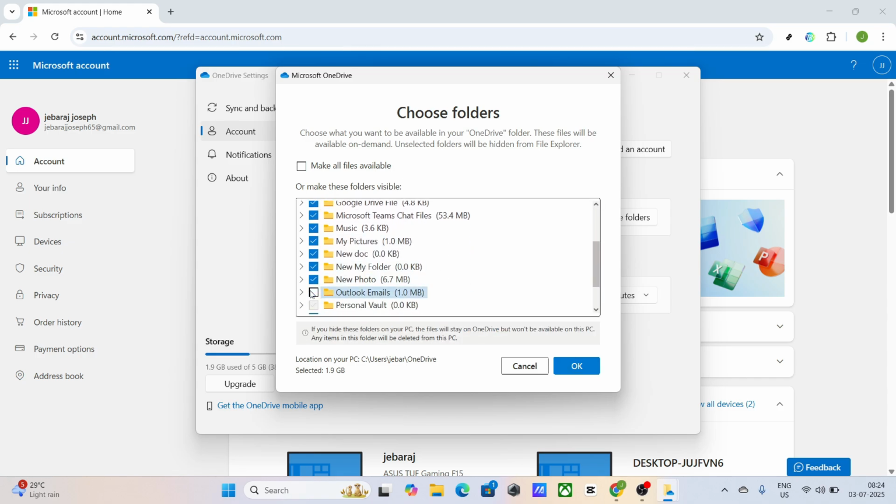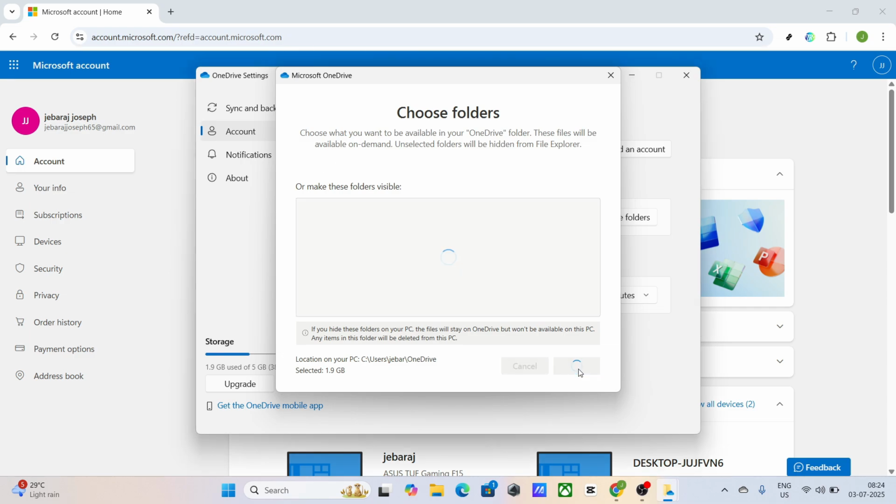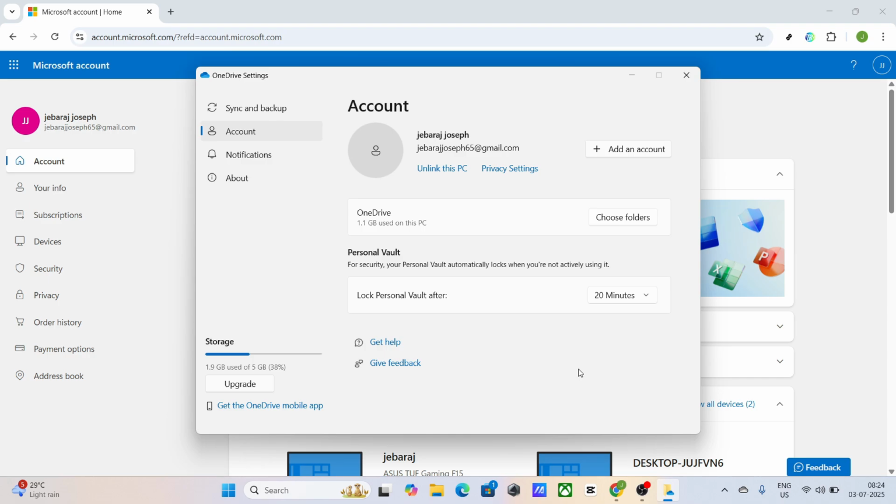You'll see a list of folders each with a checkbox beside it. Simply check or uncheck the boxes next to the folders you want to include in your sync process. If you need to make changes later, don't worry, you can easily return and adjust these selections. Once you're content with your chosen settings, clicking OK will finalize your folder selections and commence the synchronization process.